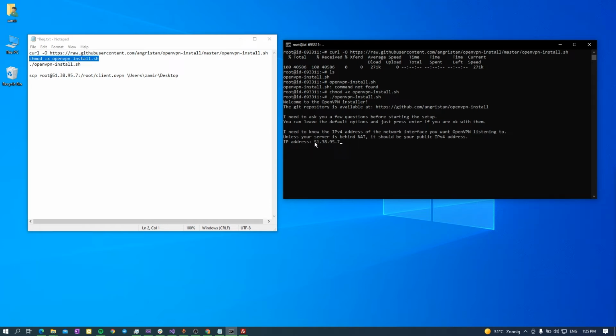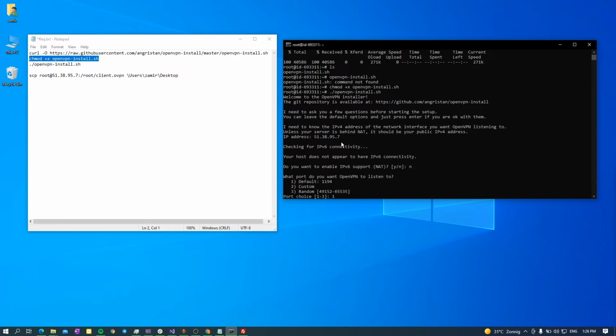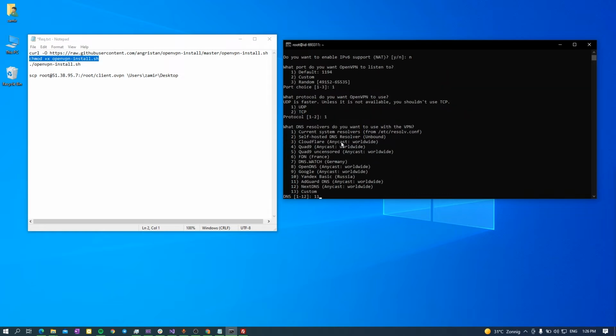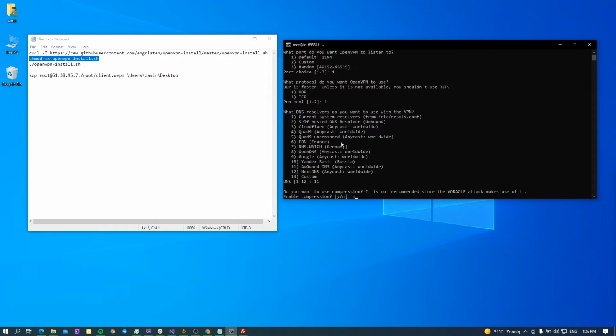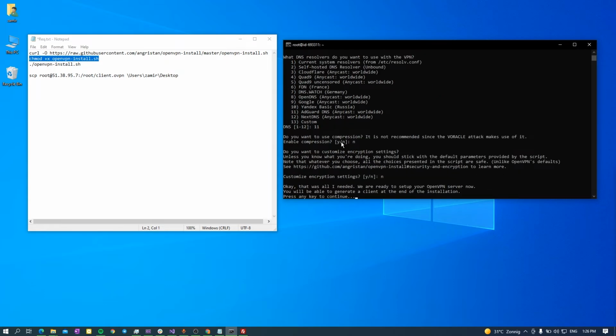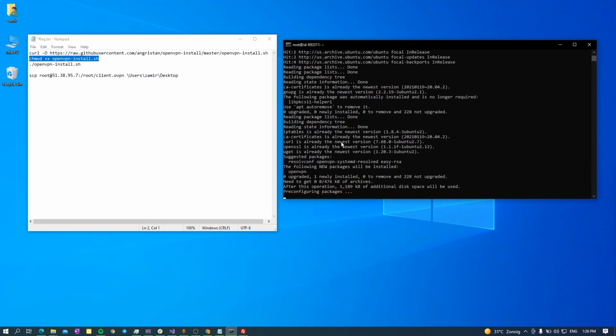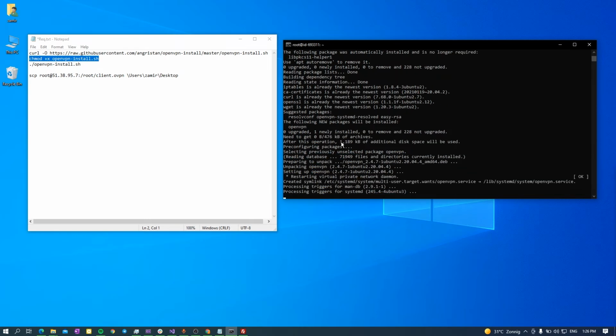First of all, it asks for your IP address. If it's correct, just press enter to go to the next step. I don't want to enable IPv6, and my default port 1194 is okay. I'm using UDP because UDP is faster but less secure, but it's okay for now. I want to use the AdGuard DNS, okay, and it continues to install OpenVPN on my machine. Let's wait.